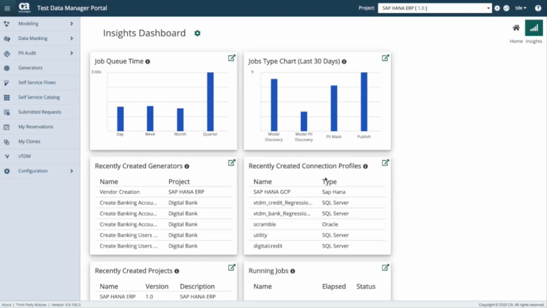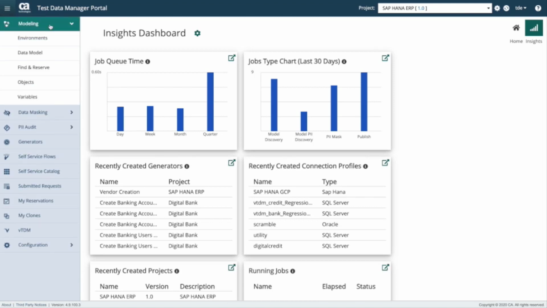Test data engineer. The next thing I want to show is test data generation, right? This is synthetic data generation. So we've already done some modeling of our environment. We've done some data masking. The next thing I want to show is actually generating data synthetically.